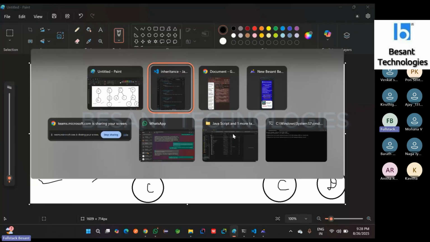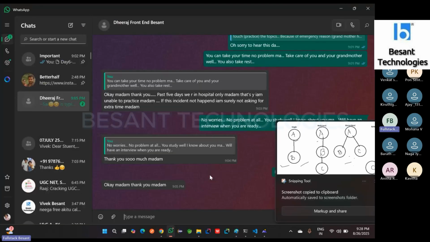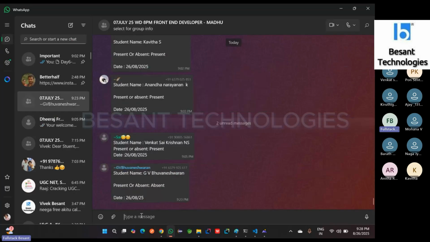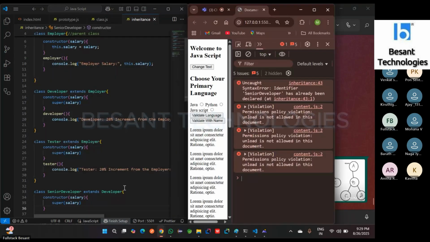Multiple inheritance actually isn't supported in JavaScript. So we'll speak about that one as well. Diamond issues, we will get to the diamond issues. I'll tell you what is meant by the diamond issues. Okay. Fine. For this one, let us just execute the output.